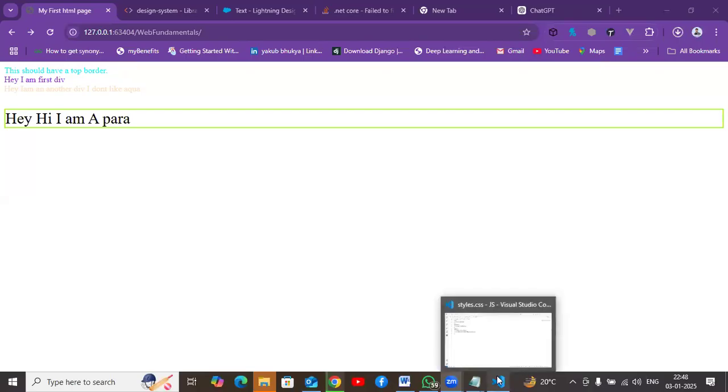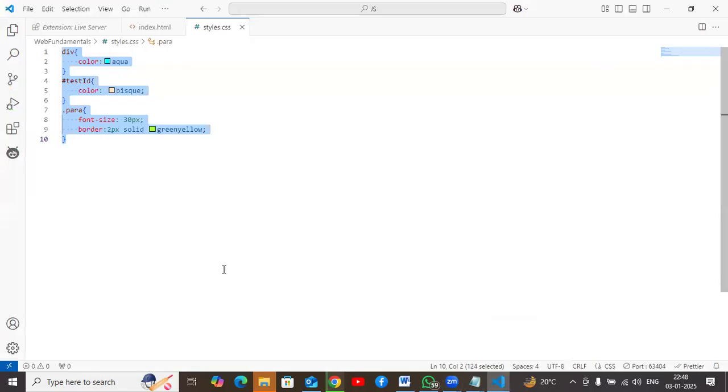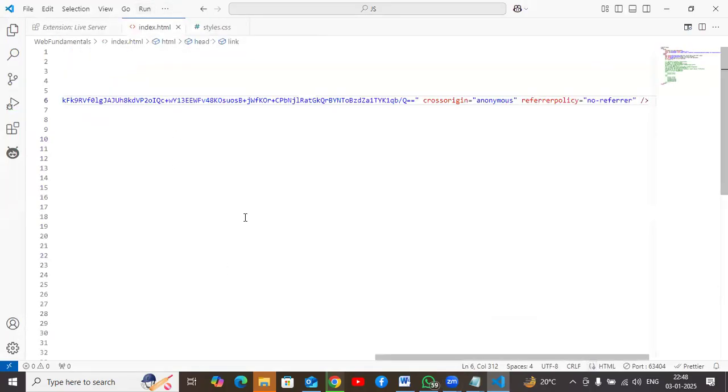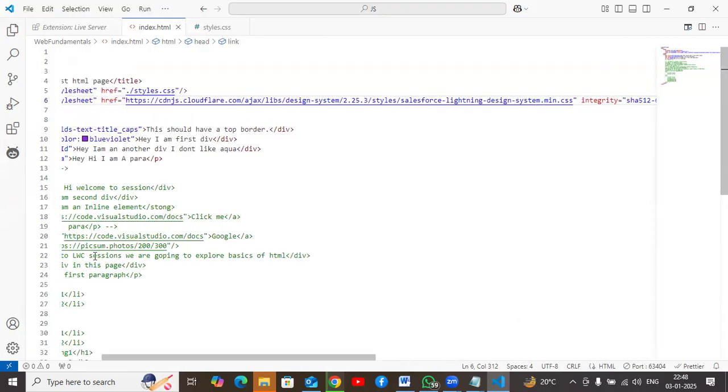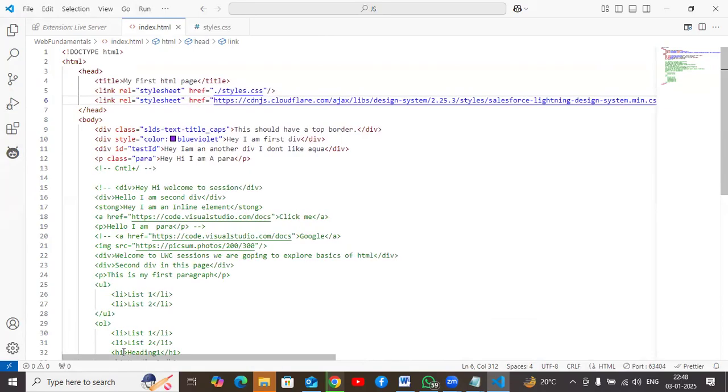So now, what we'll do is we are trying to add CSS with this external file. This is the external file we added from CDNJS. Here, while trying to add CSS for this one, like a title caps, we are trying to update something from SLDS tags, but it is not replicating there.